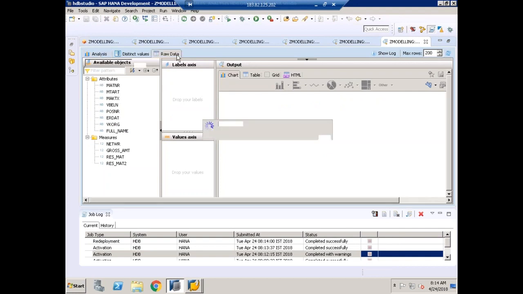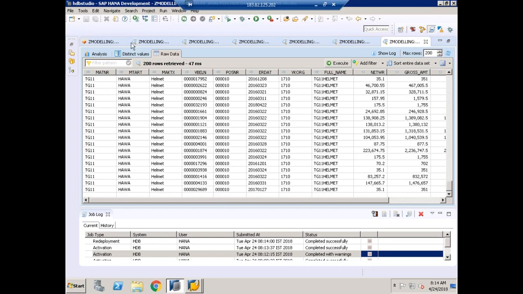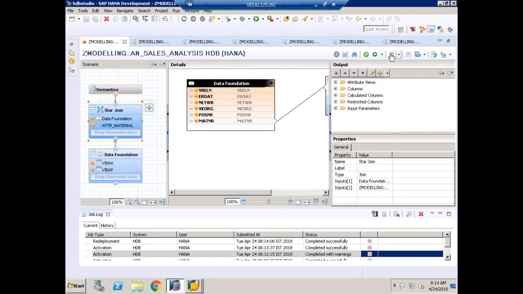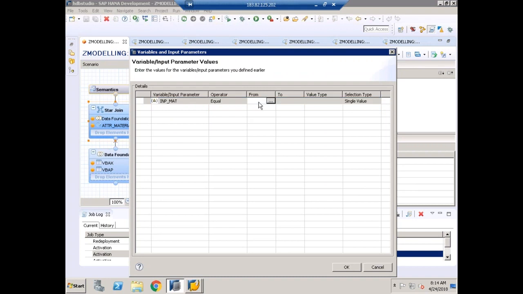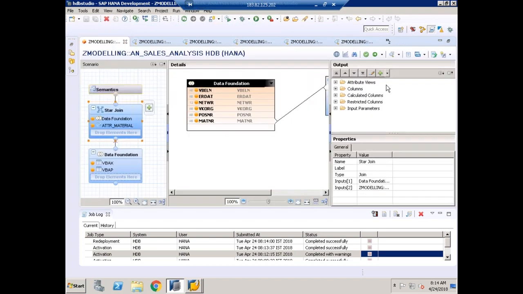Done. Did I get the raw data? Yes, you can see the output now. I got only the materials TG11. Good. Let me rerun it. Again I'll say data preview. This time I'll give it as TG12. Say okay. The raw data. Yes, you can see I got only the TG12 materials. That's it. Working fine. So this is how attribute view, columns, calculated columns, restricted columns, and input parameters work.